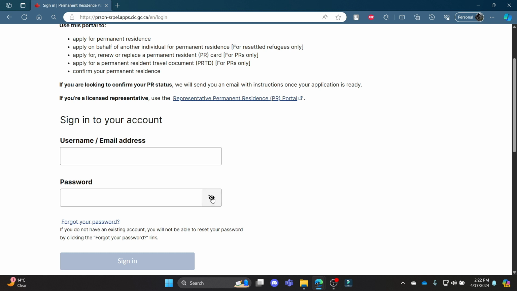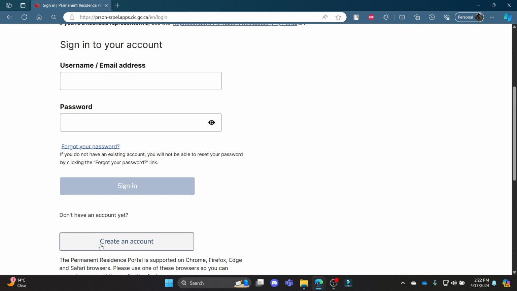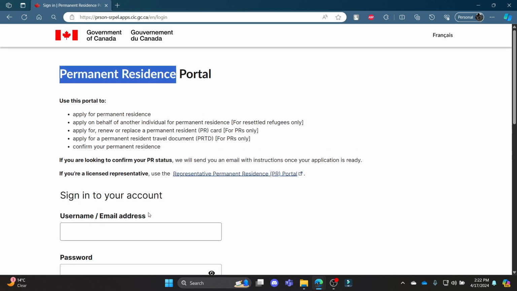You can hide or unhide the password by clicking on this eye icon, and if you have forgotten your password, this is the link for you to click and you can recover your password once again. So, if you don't have an account yet, click create an account and you can create a permanent residence account for yourself in Government of Canada.